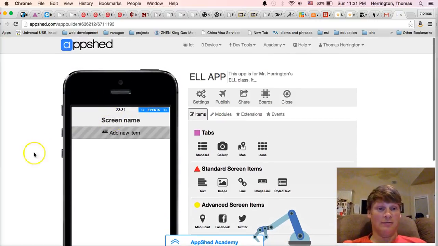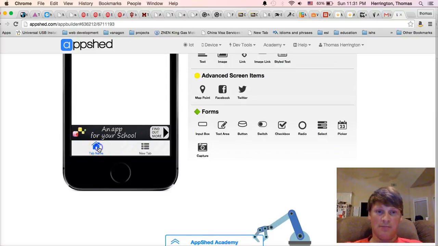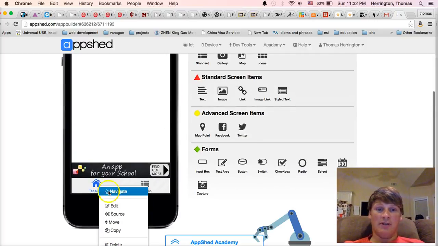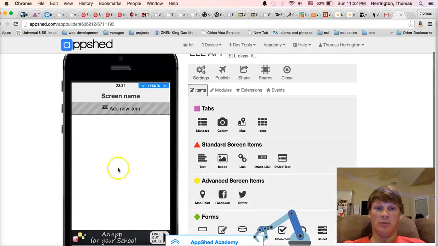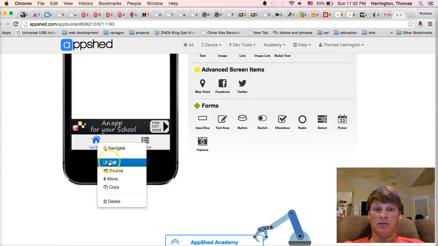I'll change it later. So here's our tabs. If I click this tab, it has these different options. If I navigate, it's not going to change because that's where we were to begin with. I want to click it once. I don't click edit.